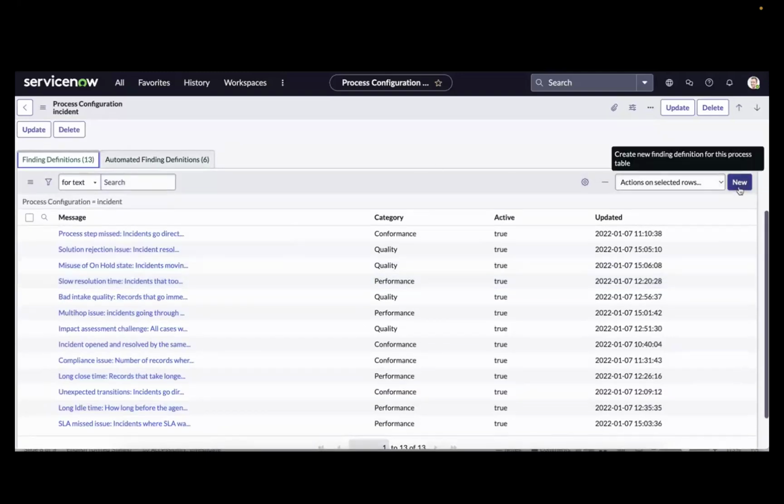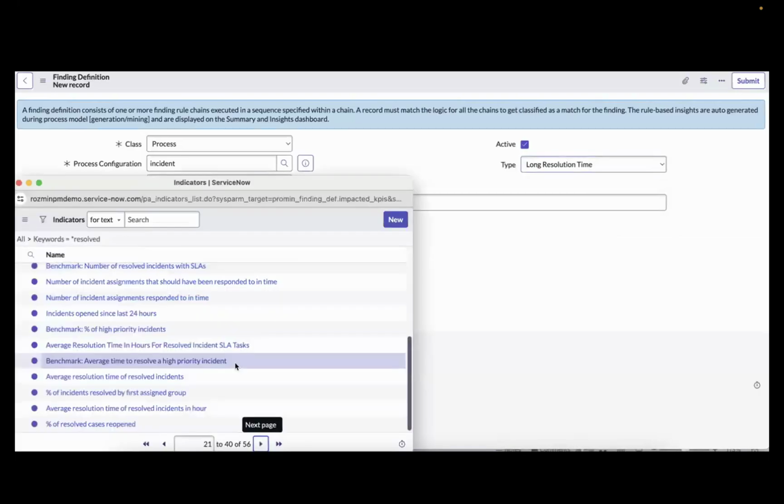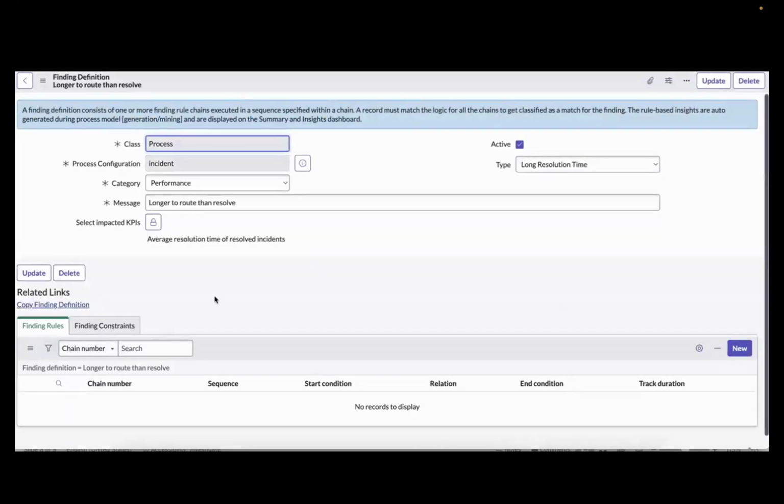So I hit new. And then I say, you know what, this is related to the performance of the process because it's taking longer to route than resolve. I type longer to route than resolve. You can type any name you like, but this makes it easier for me to understand what the finding is about. I pick long resolution time from the type. If you have performance analytics, make sure you link your KPIs here, highly recommended. Then I submit.